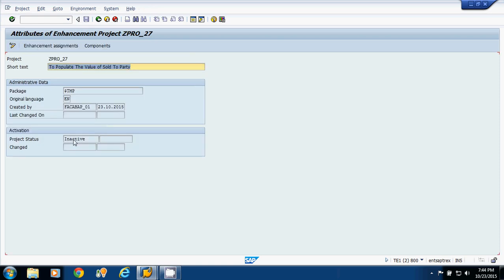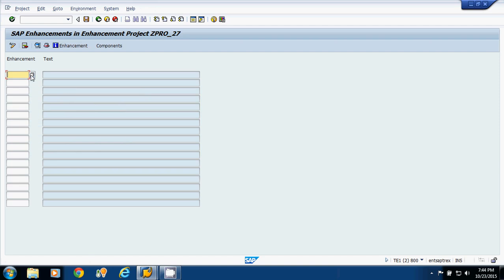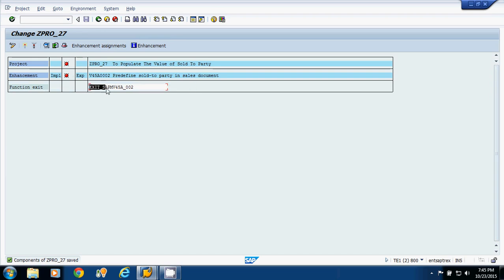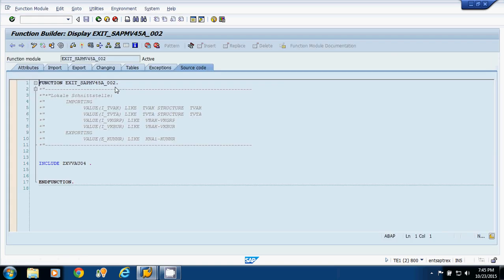zpro_27. I am going for change mode. I am going for enhancement assignment. Here I will pass the enhancement name which I got from the MODSAP table. Now I will click on this components tab. Now see, this is the same function module which I got when I clicked on the 3-digit number while finding the customer exit. Now if I double click on this, it is navigating to the same include which I have seen earlier.